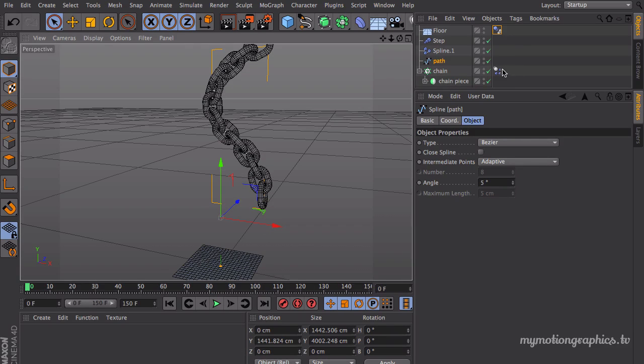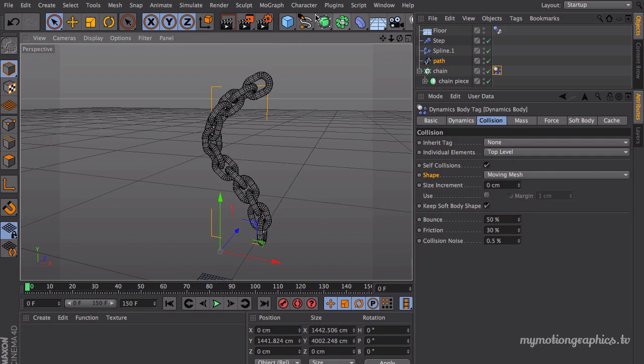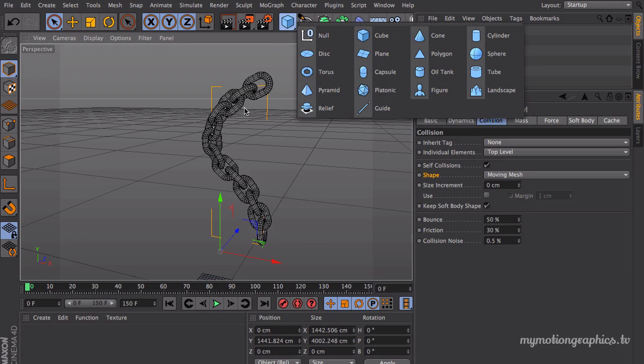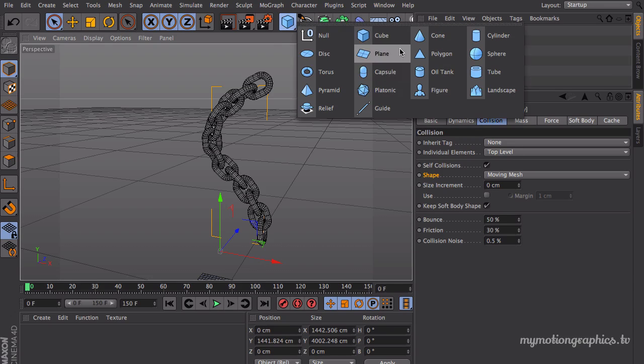Now, you can, however, change a little bit of these settings over here. The bounce, the friction, and everything that you probably already know about. I'm going to leave it as it is. I'm just going to create some kind of a holder, some object that grabs this chain and doesn't let the chain fall into the ground. You'll see what I mean.